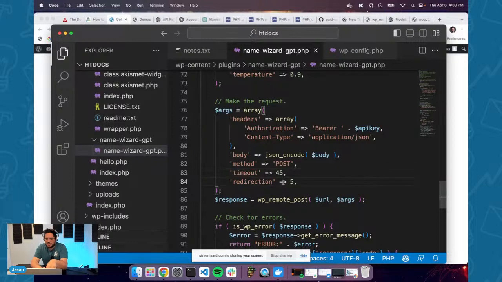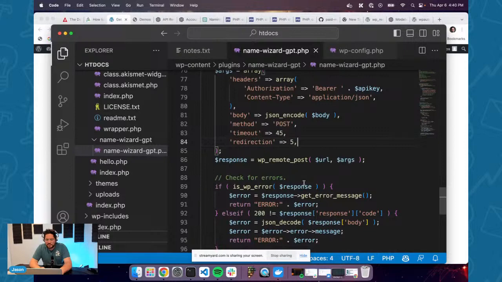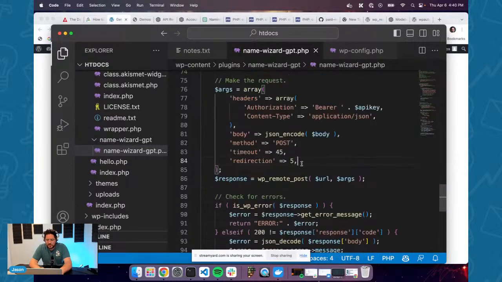And then redirection is how many times, like if you hit an API endpoint over HTTP, it's going to redirect you to HTTPS. And if you hit something else, it's going to redirect you somewhere. I don't know what the OpenAI endpoint is doing, but whenever you use the HTTP API in WordPress to get content or post content, after a few redirects it's going to be like, dude, there's a lot of redirects, I'm going to give up. So I think the default might be like 2 or something like that, or that also might be server dependent. So hey, let's give it a few more redirects, which might help.